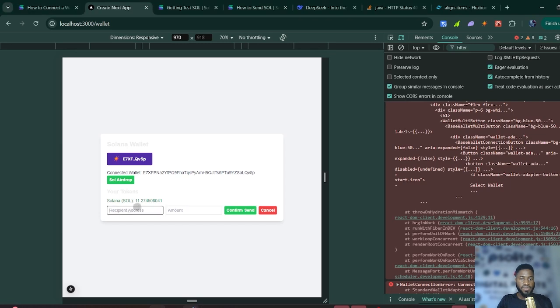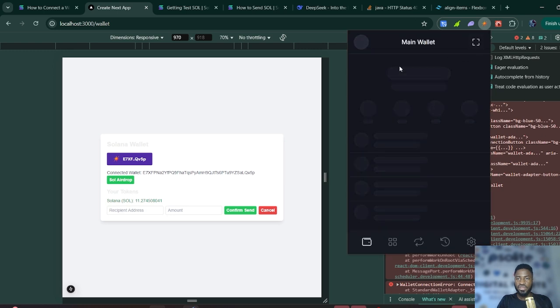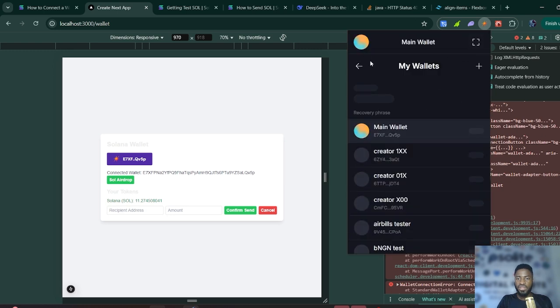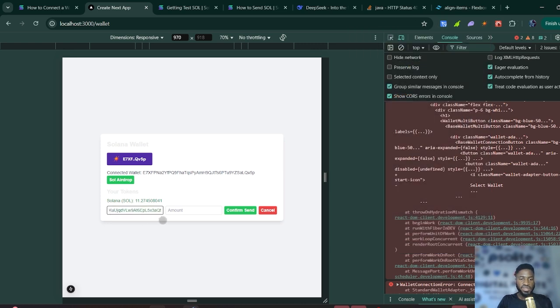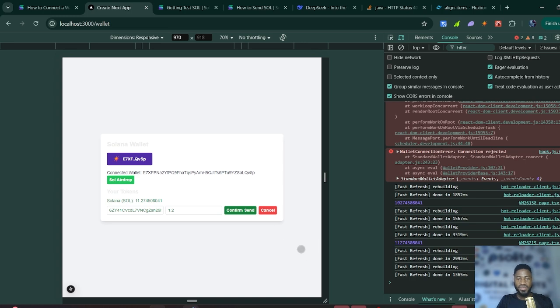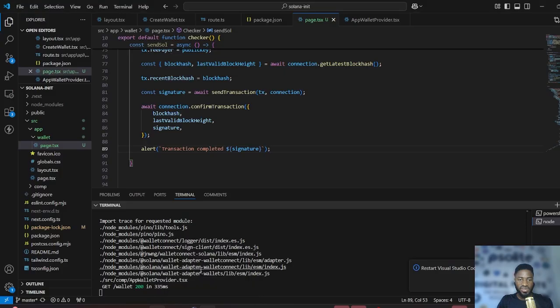So let's see. Okay, we are connected already. I need to refresh. Let me just send to my other wallet. We copy this, then paste it here. I want to send one, let me send 1.2. So you click on send. It's not responding. I don't know, because there's nothing that checks whether it's responding or not.